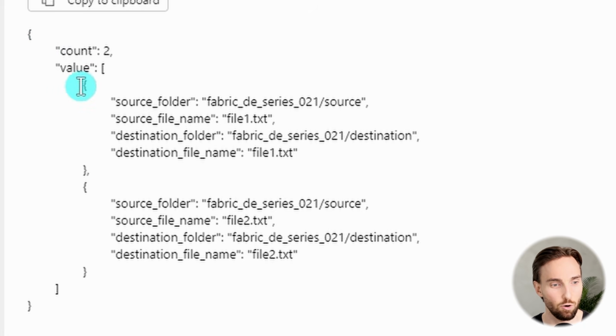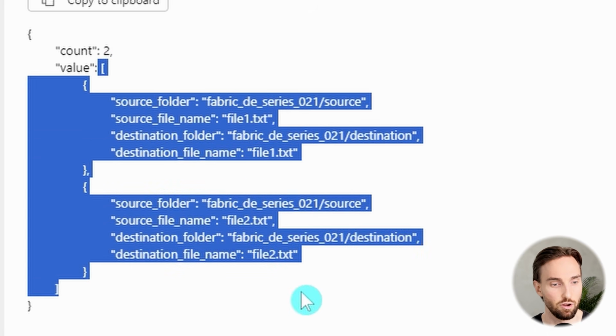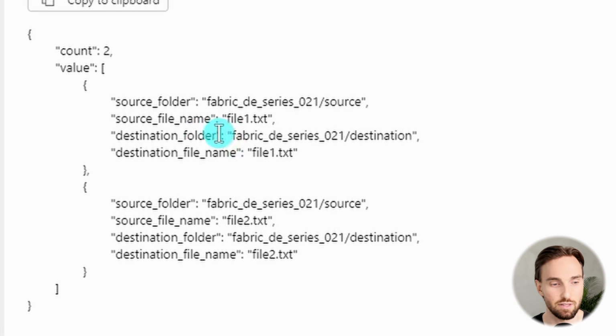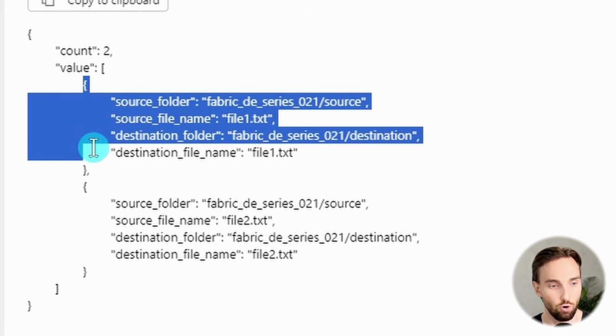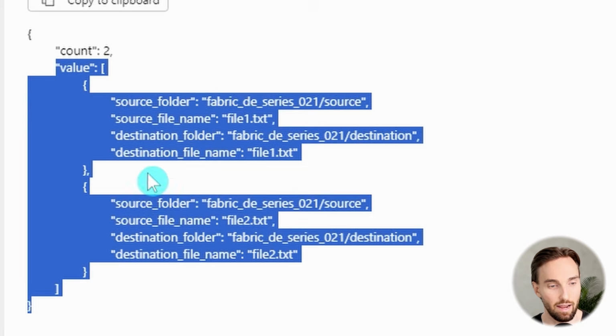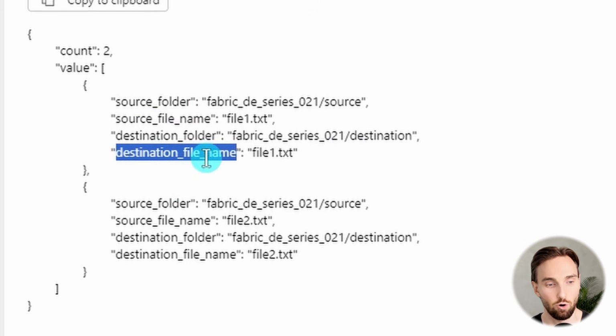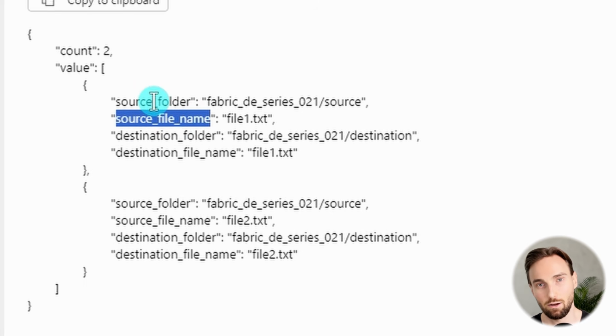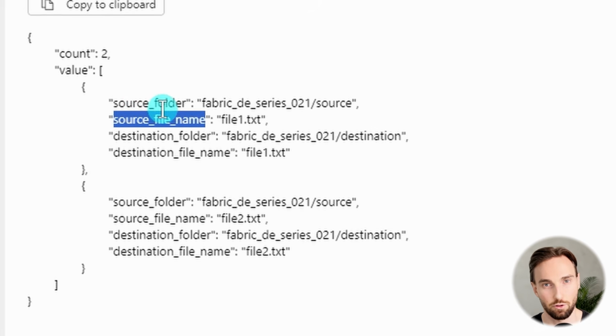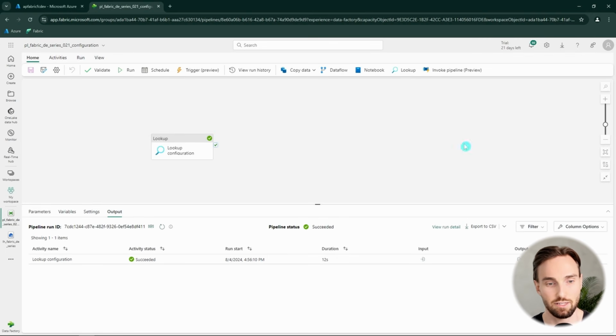And here we can see that now we have fetched the configuration to our pipeline. And now we can use this configuration in the following step as dynamic logic. And now we would like to pass this value array to our for each activity and iterate over this list of objects that we have here. And then use these properties in these objects in the dynamic content of our copy activity that will be inside our for each activity to do the copying files from our source folder to our destination folder based on these instructions here. So let's do that.